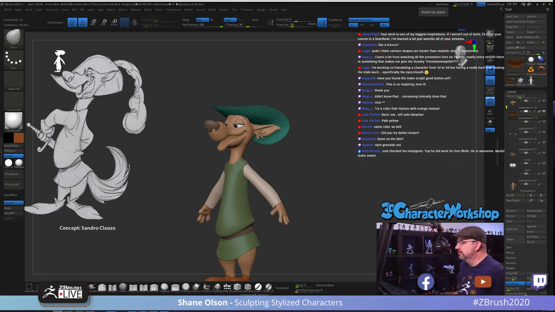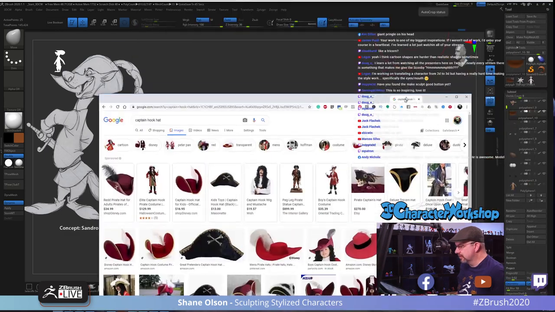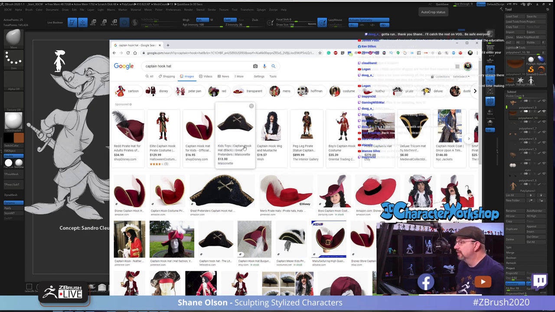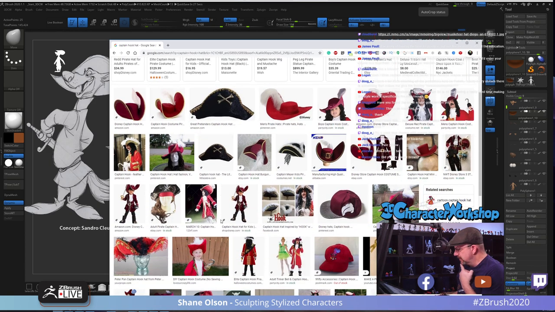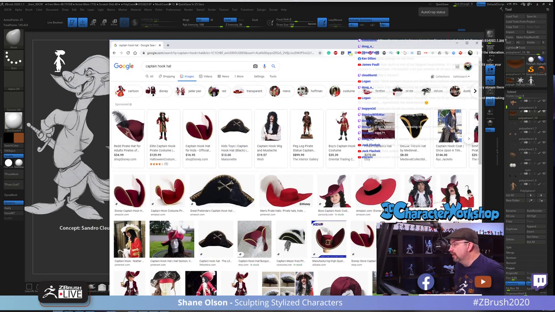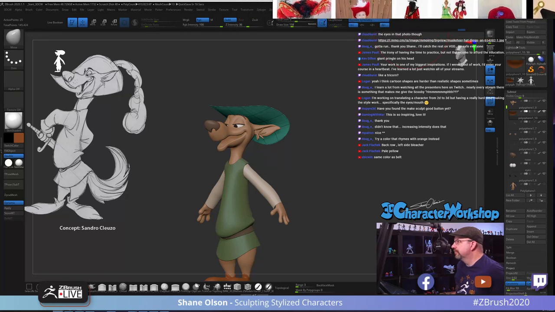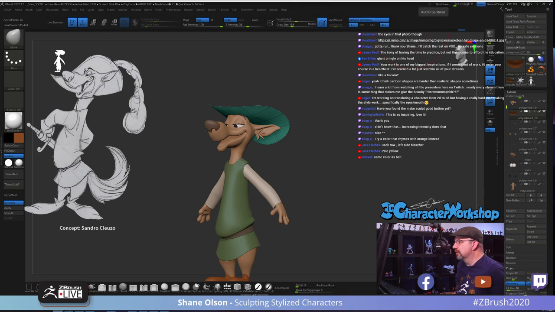Let's see here. Kind of like one of these guys. You know, so it's up on both sides. Higher on one side and the feather crawling over the top of it. So, yeah, something like this. Okay, that helps. All right. Let's just park that over here. Yeah, kind of like that.